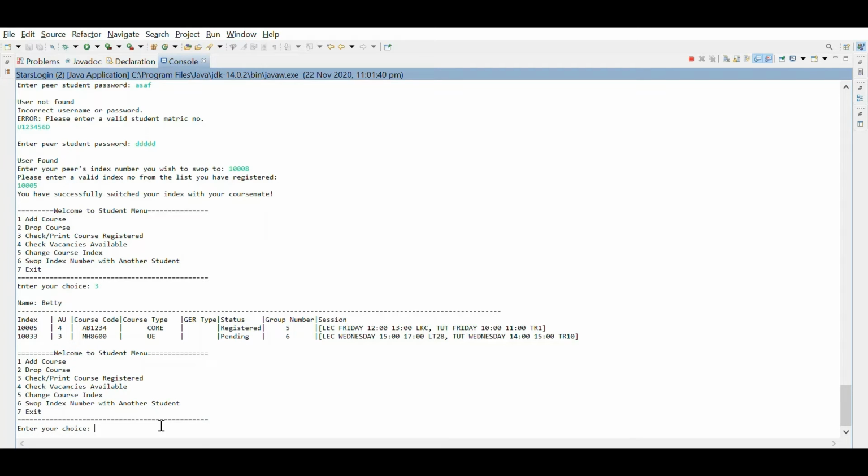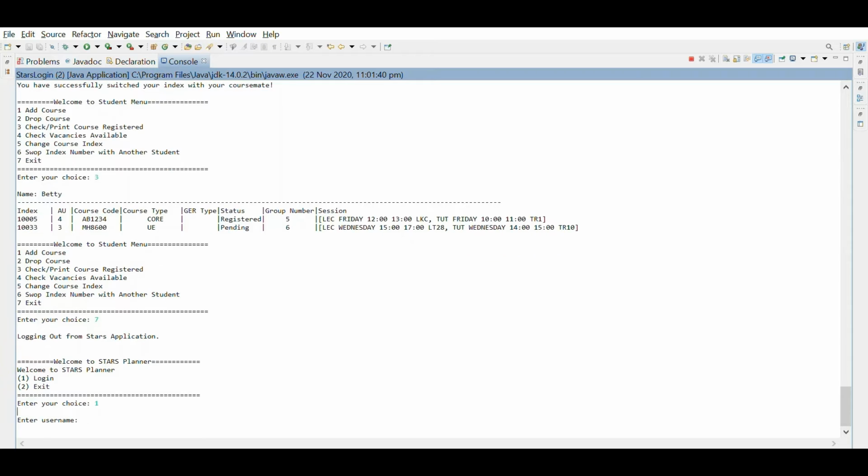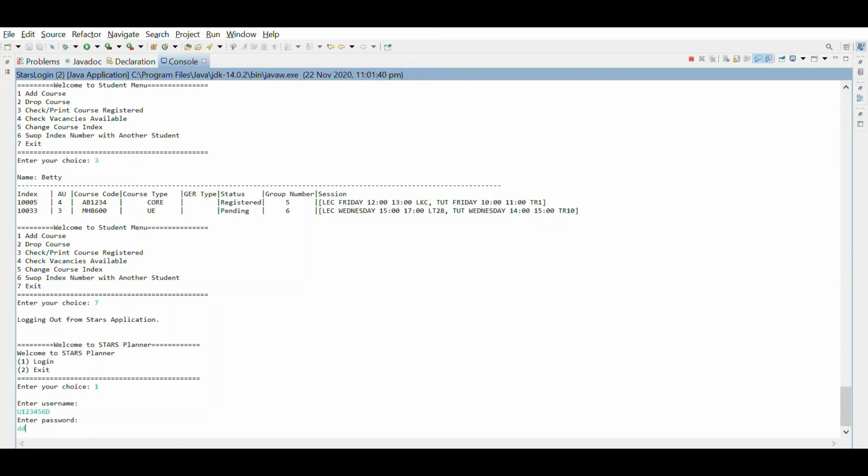Now I would like to show you the notification function, like in cases where someone dropped the course and then I'm in the pending list and I'll be added in. So let's say I'm currently registered as a pending student in this 10,033 index. Now I log out from my task planner. Let me log in as a friend.